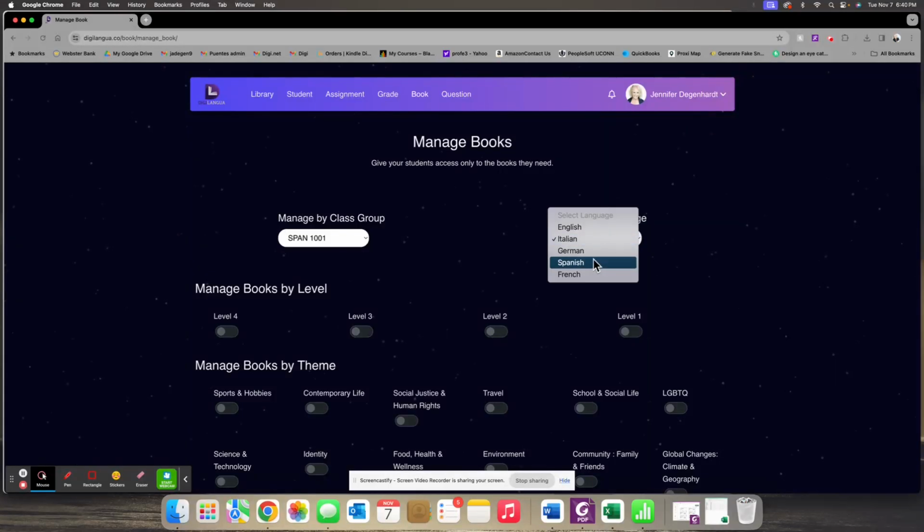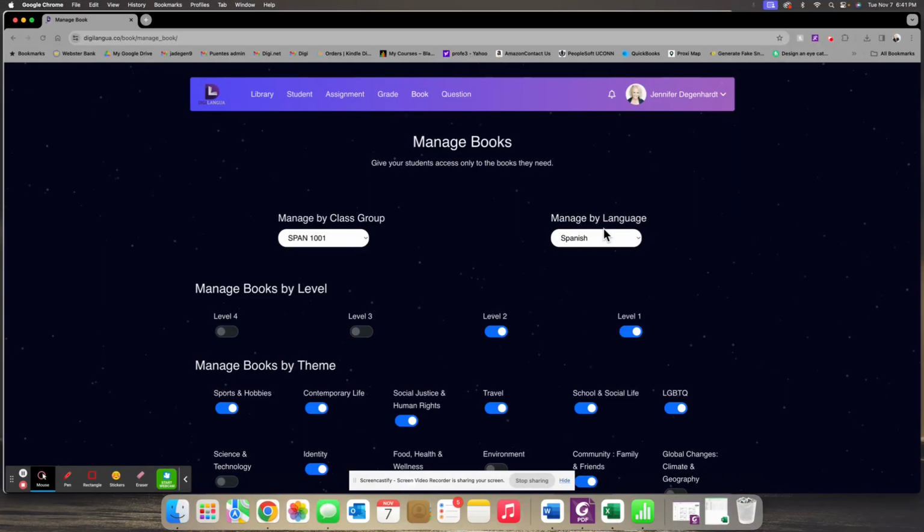Toggle off for Italian, toggled off again for German, and for French, because my students will only have access to the Spanish books. These settings are saved each time, so you don't have to do this every time you log in. So moving over to the Spanish books.